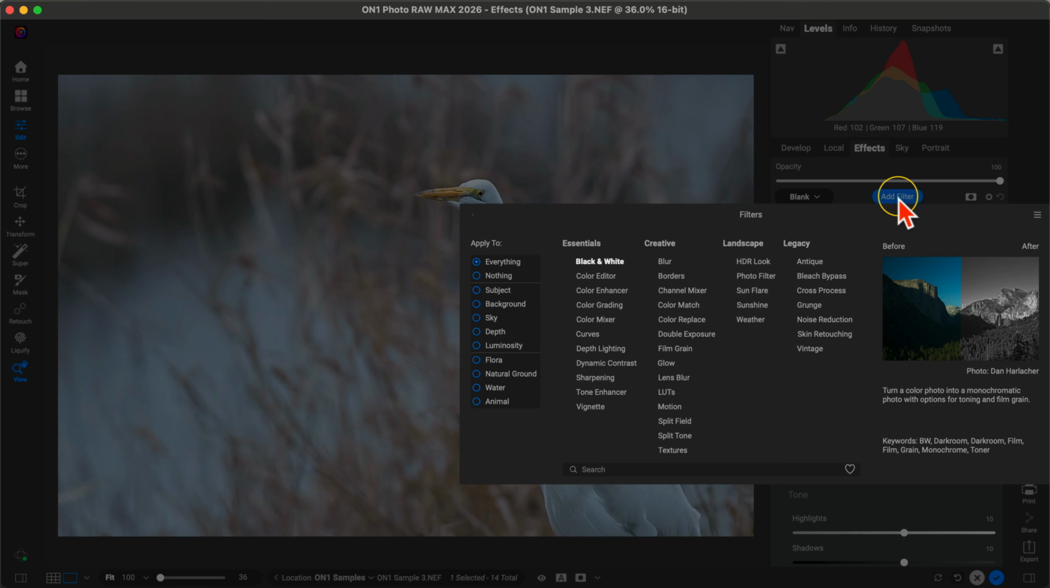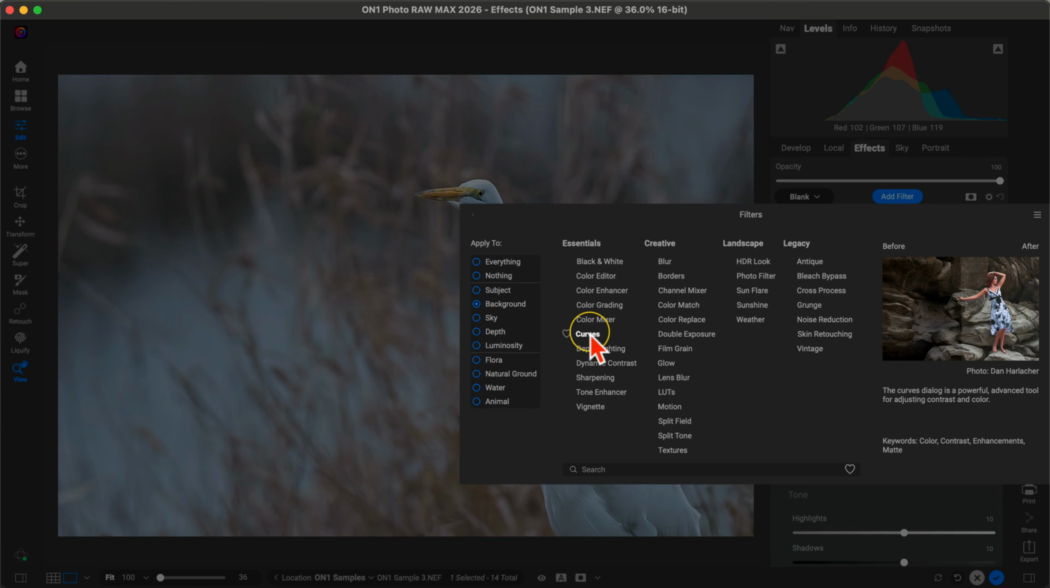From there, let's add in a little bit of contrast into the backdrop behind our bird. To do that, I'm going to go to the Apply To menu, and I'm going to choose Background. This is going to protect our subject and allow us to target just the area surrounding the bird. I'm going to choose Background here on our Apply To menu, and then I'm going to go to Curves.